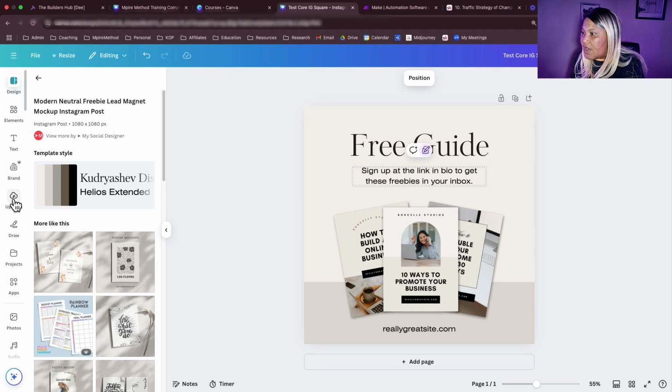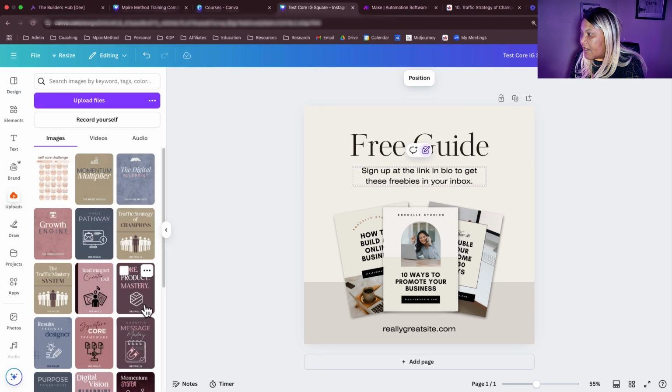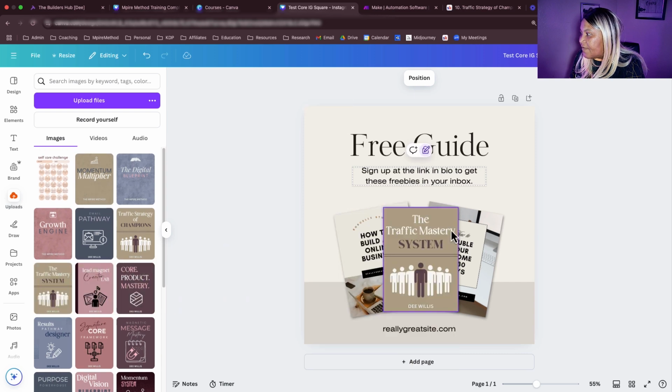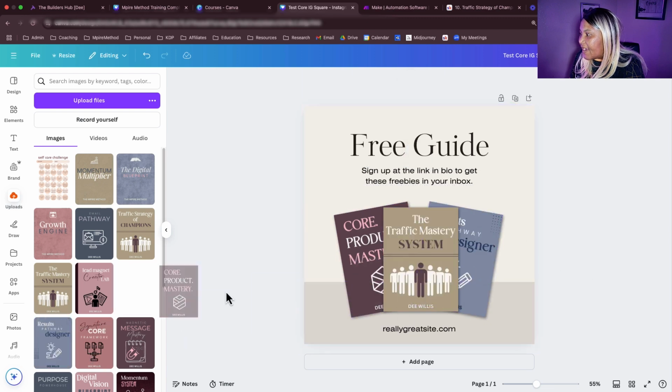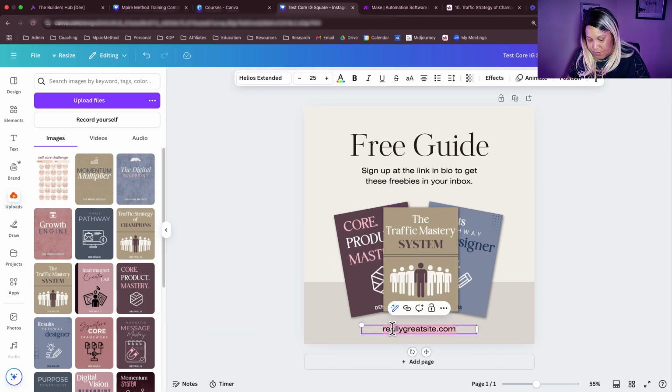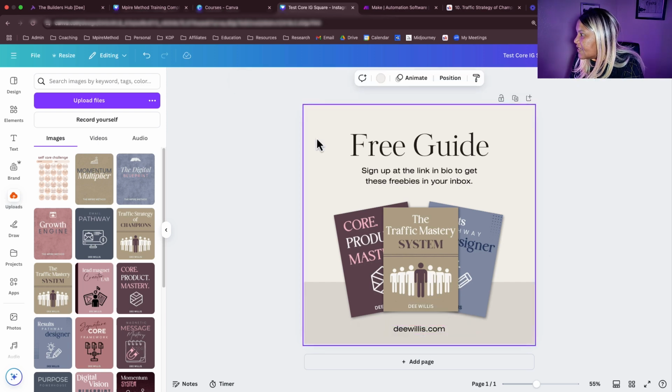So then I'm going to come over here and grab some pictures. We're doing traffic right now, so we'll do that. We did that. Let's go over here and do this. We just drag and drop your image right on in there. And then we'll do dwillis.com. Just design this up however you see fit.